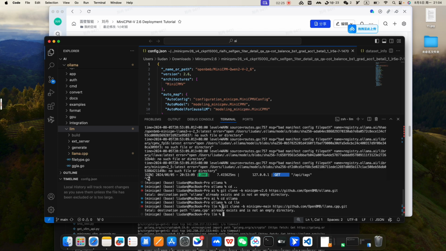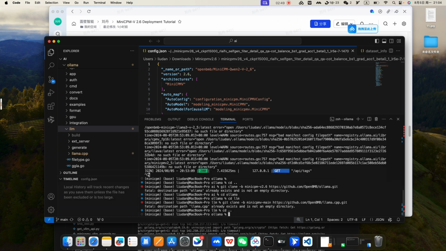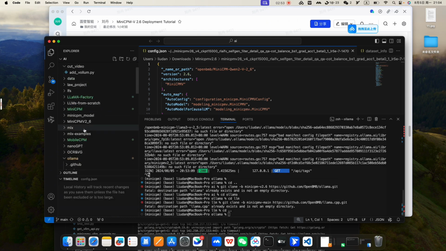After entering this code, it will download. Once the download is completed, we will get the llama.cpp code, which we have modified. This code is on OpenBNB, but it will soon be merged into the official llama.cpp repository. Okay, after completing these two steps and downloading the two codes, we need to return to the Ollama directory, which is under this.